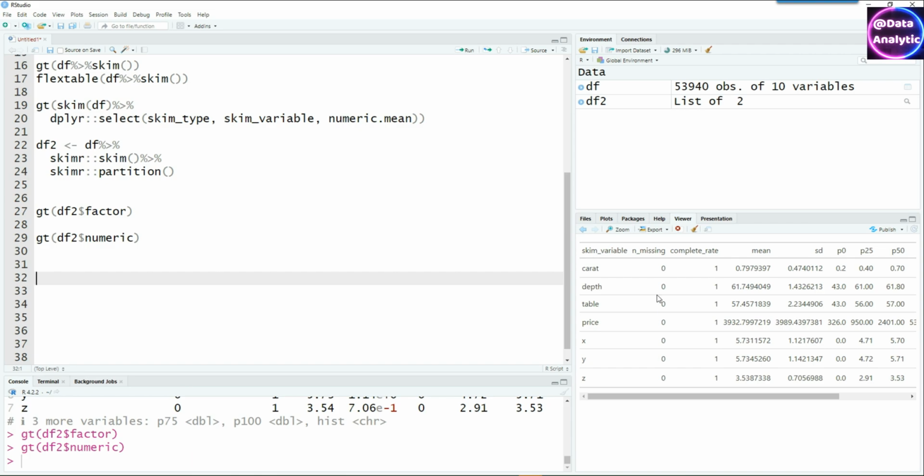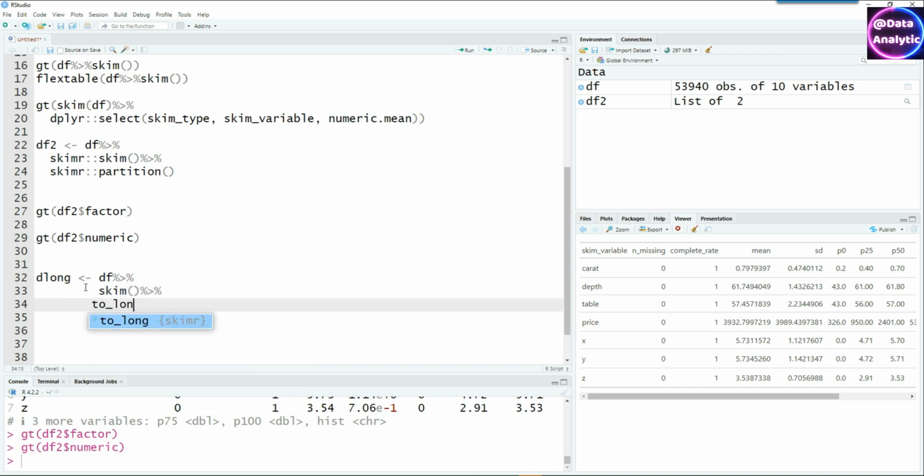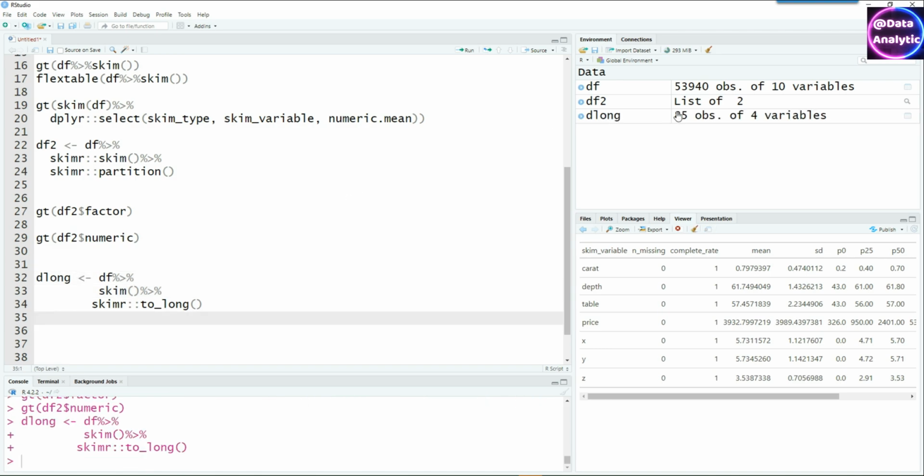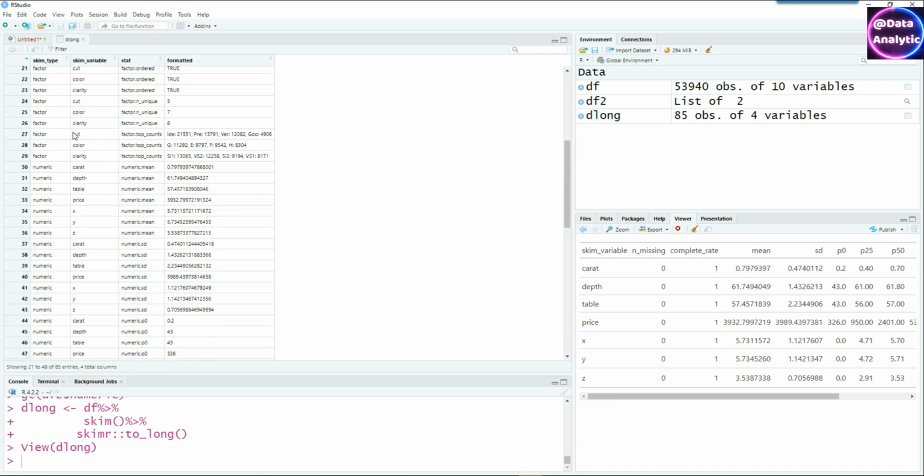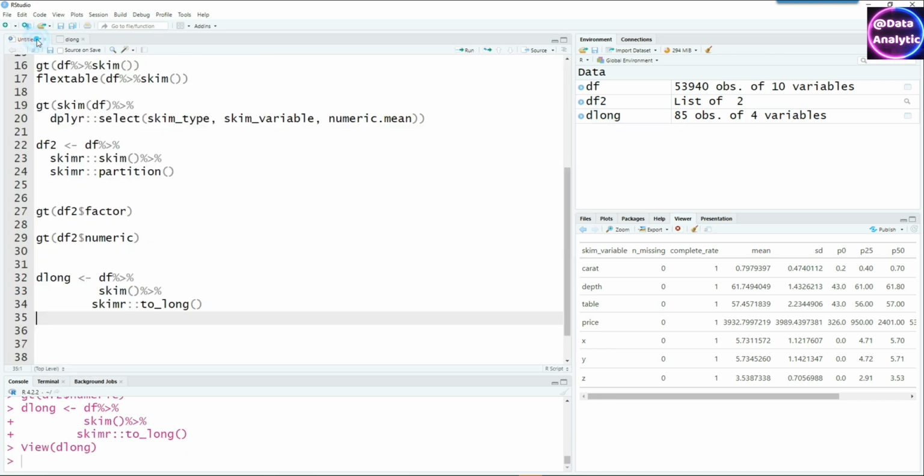In the previous examples, you saw that all the statistics were laid out in a horizontal direction. Now I'm going to create an output where the statistics would be vertically placed, or in a long format. So Skimr has another command called to_long, and of course, it's from the Skimr package. So let me qualify that. If I run it, you would see that it has created another data frame called DLong, and you can see that instead of the horizontal direction, the statistics are in a vertical orientation.